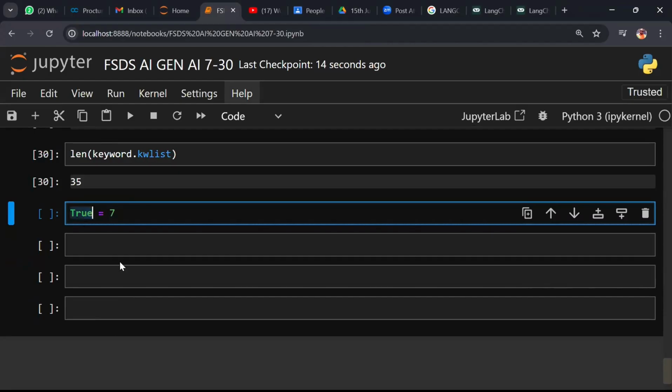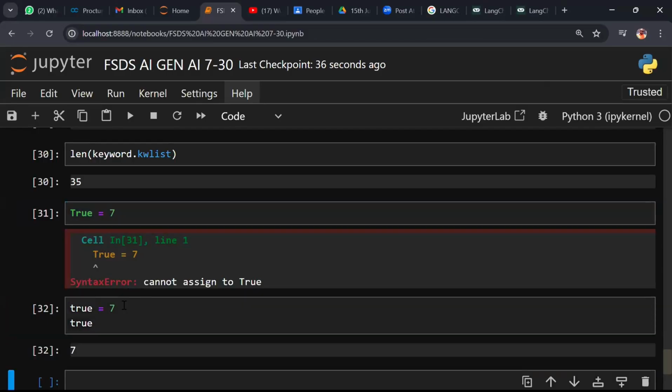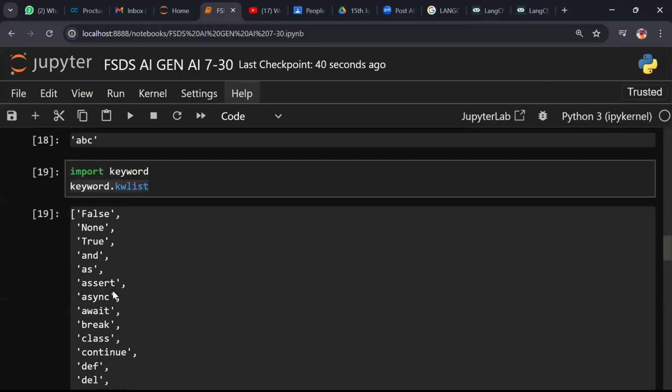True is a keyword. Now I'm saying variable true equal to 7 is invalid. So why is it invalid? A keyword can never be an identifier. Just go and check. Execute. Syntax error. True equal to 7. Just true. Output. See, what is the keyword here?